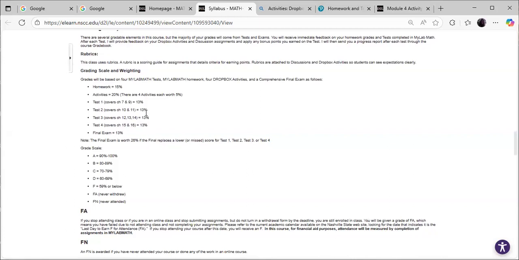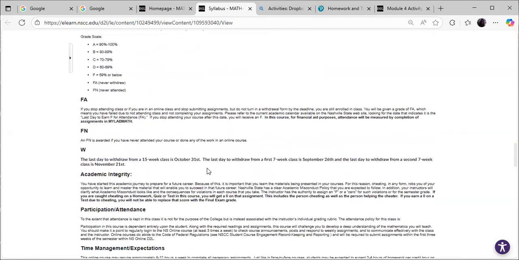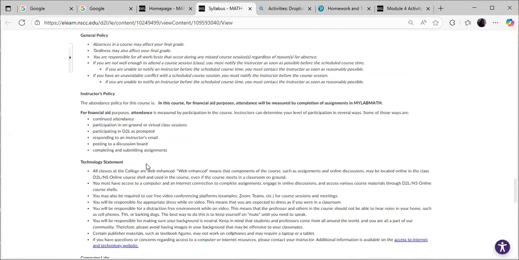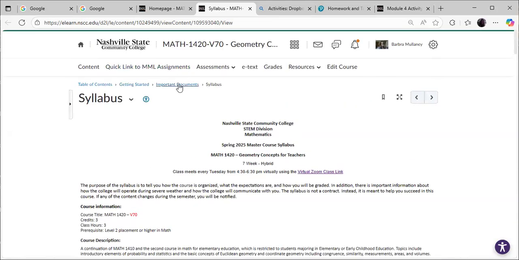So there's the breakdown here. We have homework, 15%, activities, 20%. Each of the 4 tests is worth 13%, and the final exam is 13%. And then the grade scale is common. 90 to 100 is A, 80 to 89 is B, and so forth. Okay. So that's the syllabus.